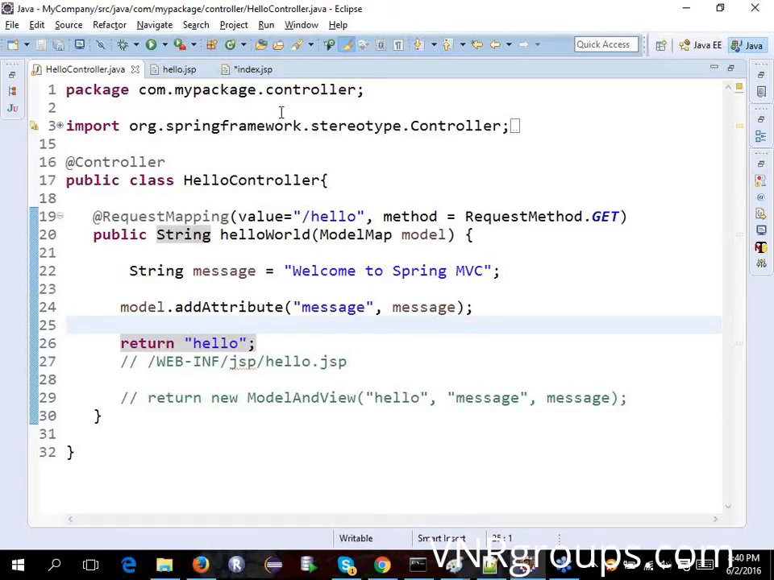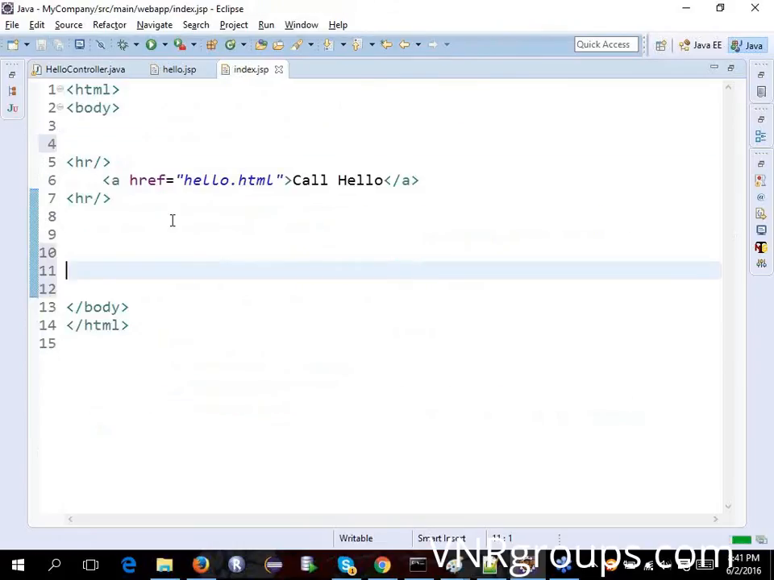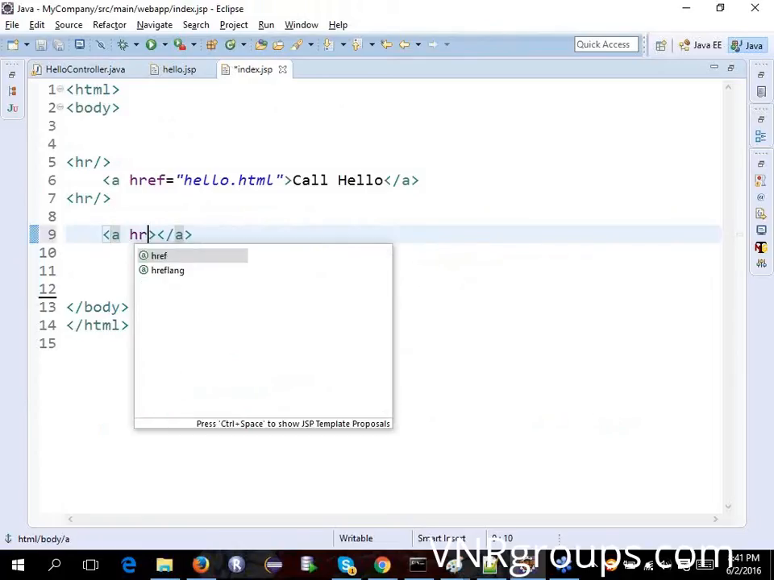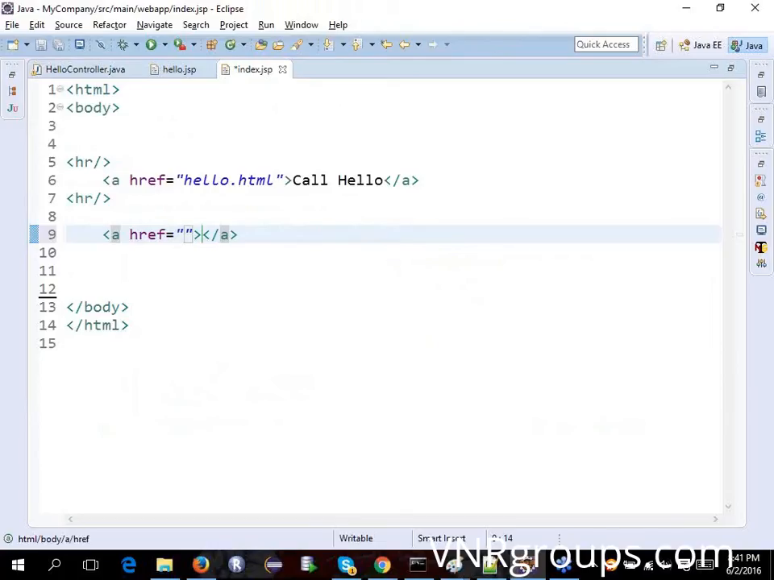Okay, so I go back to the first page, which is called index.jsp. I would say it as an href. I call it as login page.html. I call it as login page.